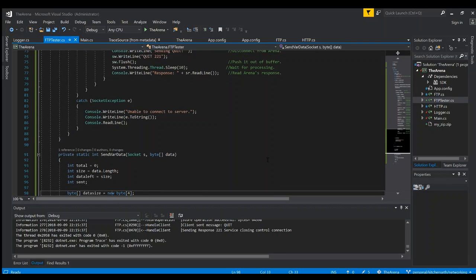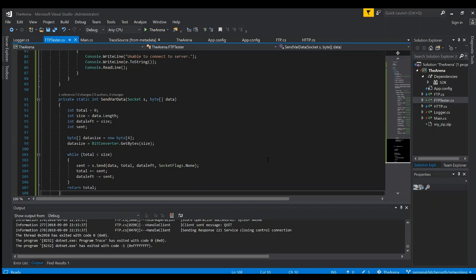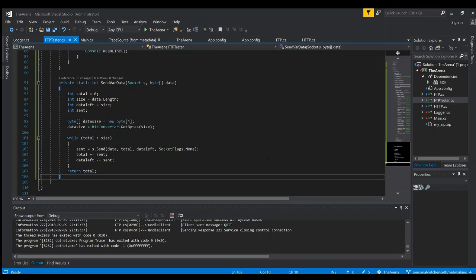And then this is just the function I mentioned earlier where we're breaking it into smaller packets, and so we send the data until there's none left.